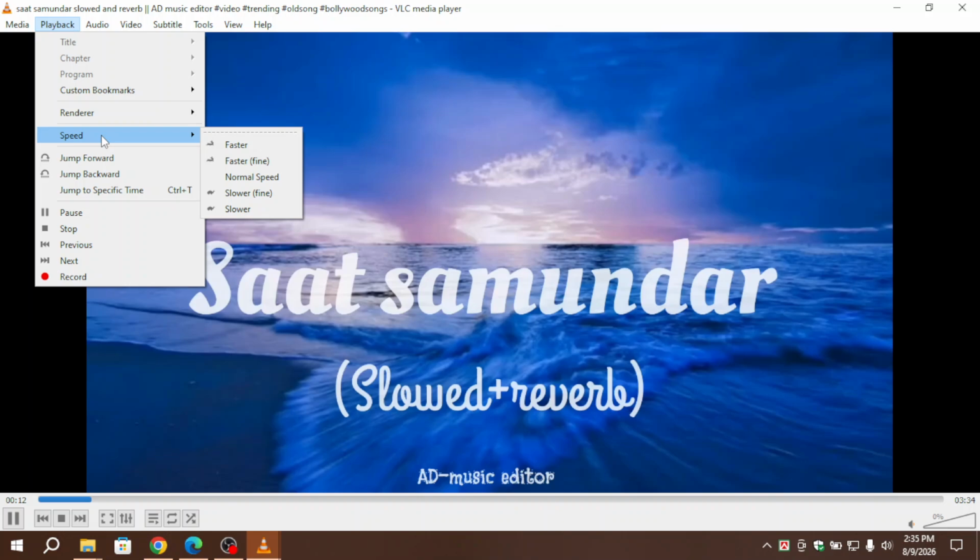To make the video play faster, choose Faster from the Speed menu. You can select Faster repeatedly if you want to increase the speed further. This is useful for quickly getting through long videos, lectures, or tutorials.